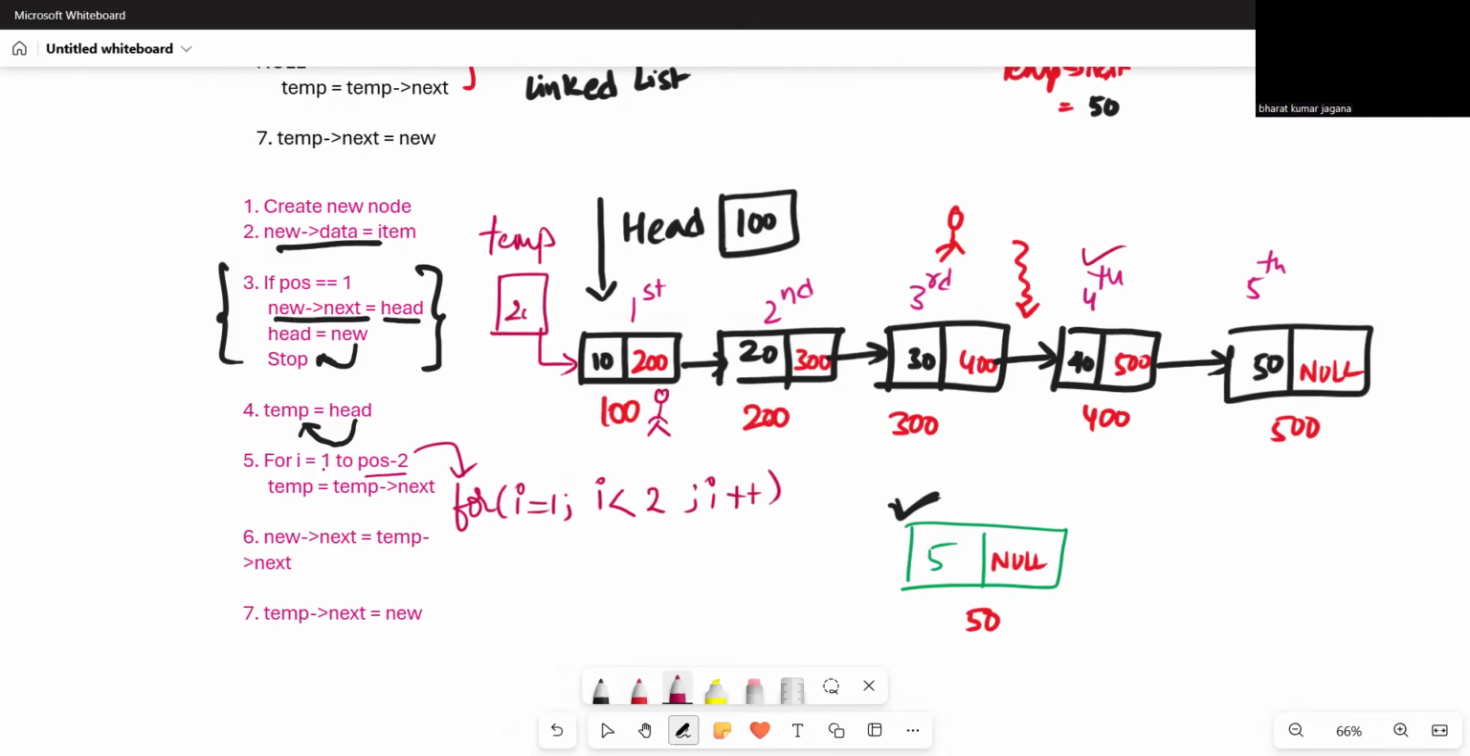I'll make this 200. What is the value of i now? Okay, i is initially 1. Now after incrementing, it will be 2. So we check whether i is less than or equal to 2. Right, so i is equal to 2, and 2 is less than or equal to 2.